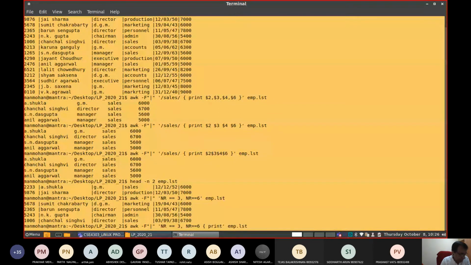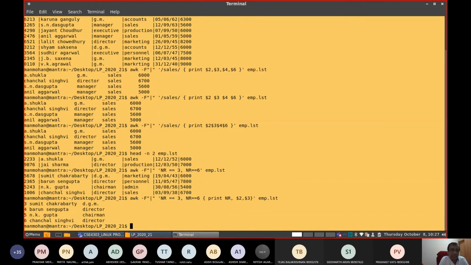Print, say for example, along with the line number also. Print line number, that is NR, the specific line number will be printed, comma. Then if you want to print only the name and say the next field is $3. Name and department, or name and designation only, from the given file along with the line number. You can get the output like this.